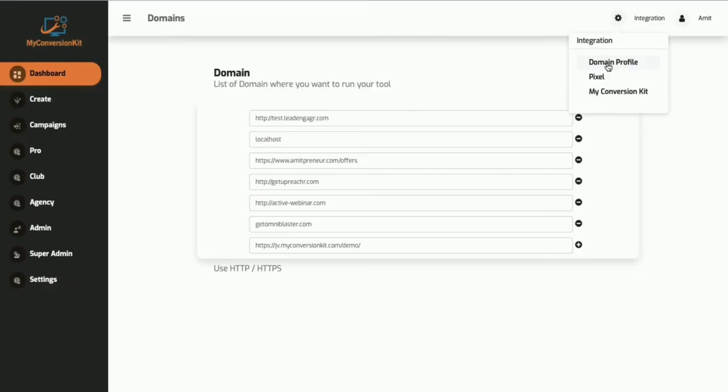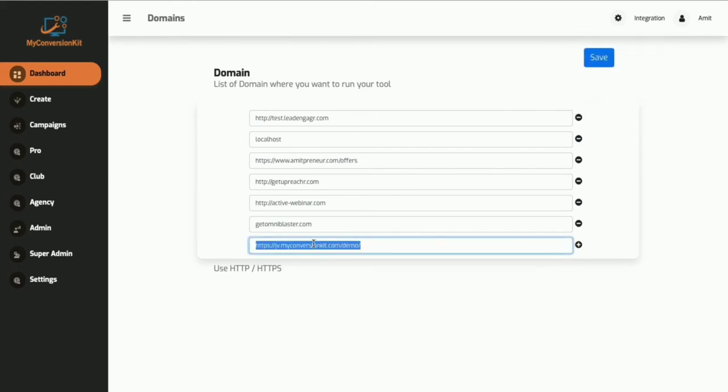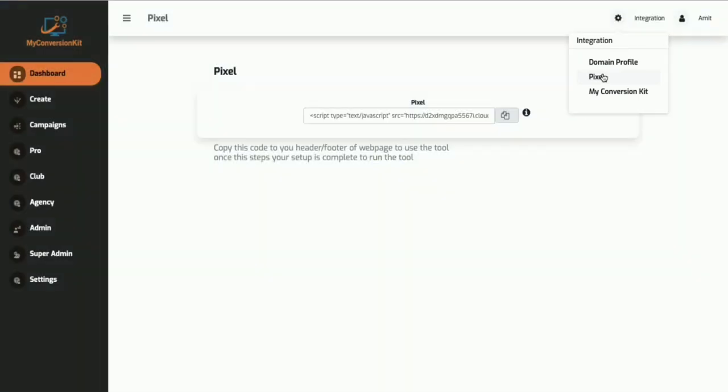First, you go to the domain profile settings where you enter the domain or URL on which you want to run your campaigns. Here I'm going to run these campaigns on jv.myconversionkit.com/demo. As you can see, it's already added over there. Next, copy this one line code to your web page. It's a pixel code that enables your website to run tools on your pages. This pixel has already been added to our page. Once these settings are done, we can run any campaigns on our website.